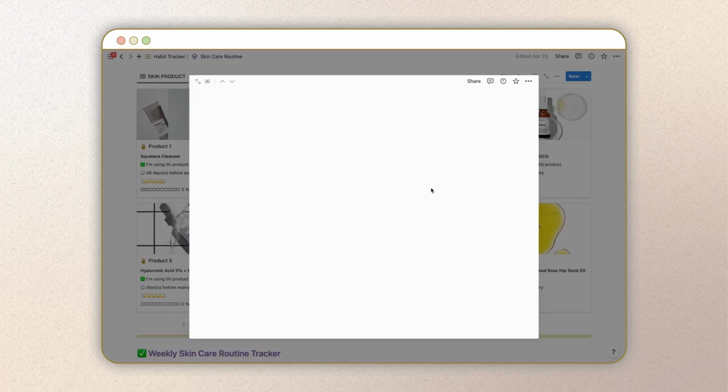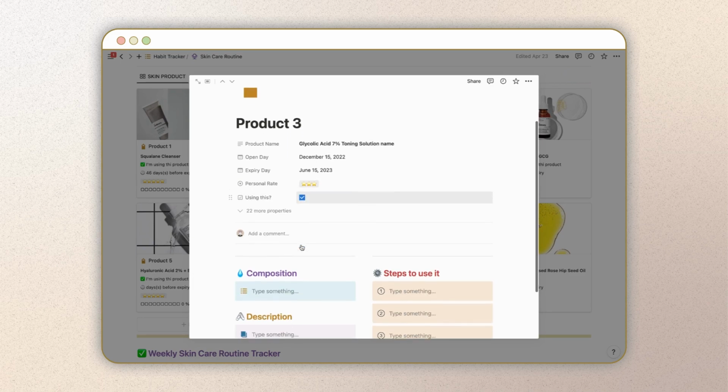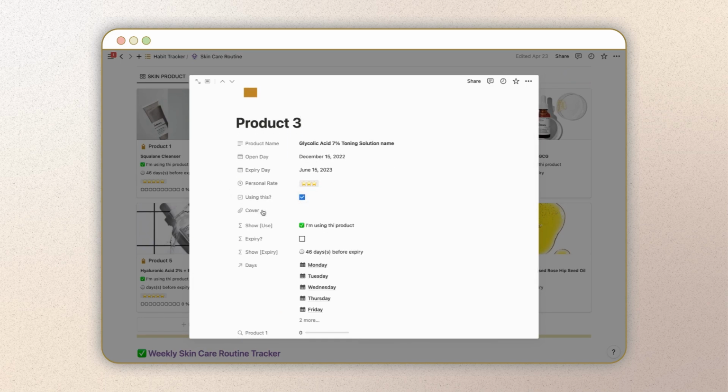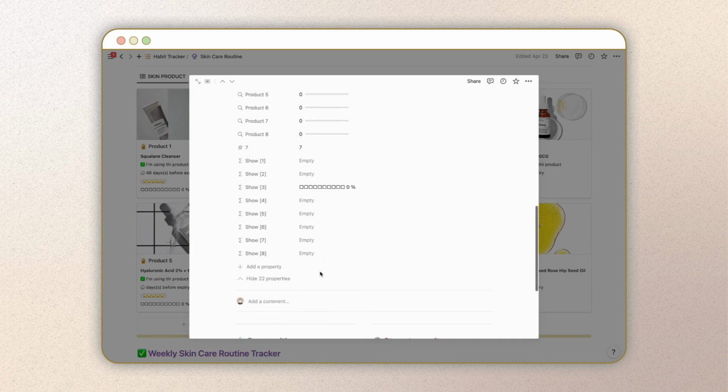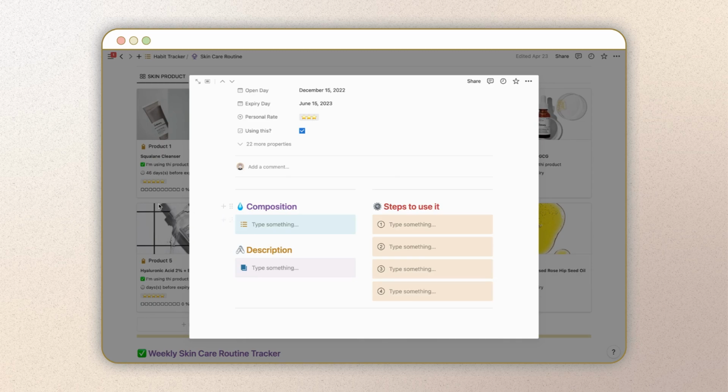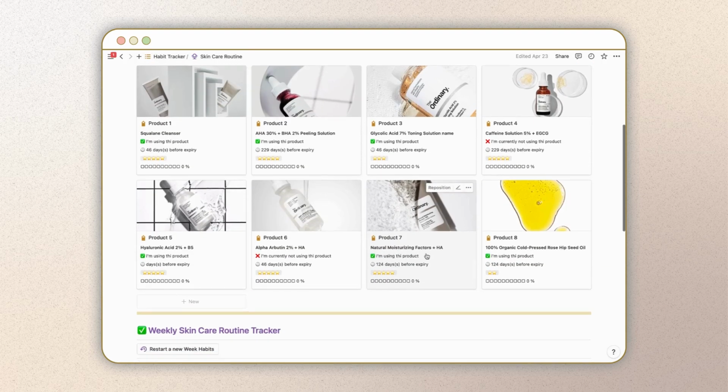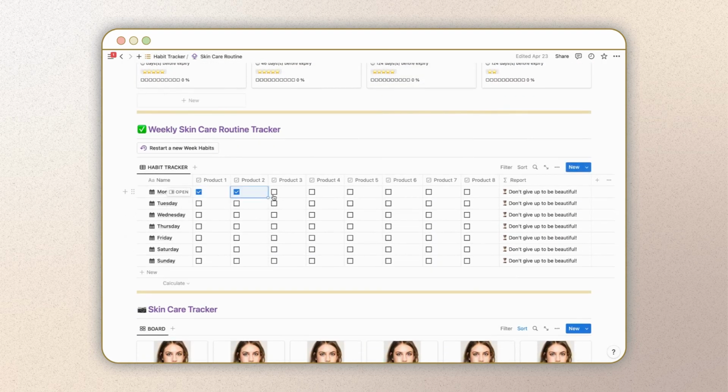Finally, to add a cover, simply bring up the property menu and click on the corresponding property to add an image from your personal files or by embedding a web link image. Now you're ready to start tracking your skincare routine. At the end of the week, you can restore the week table by clicking on the button just above it.